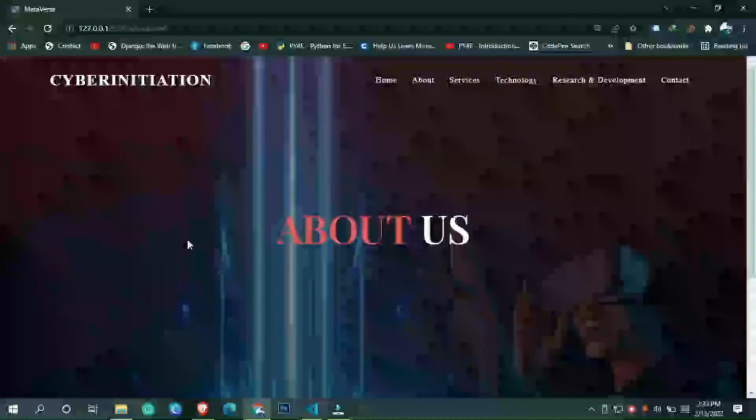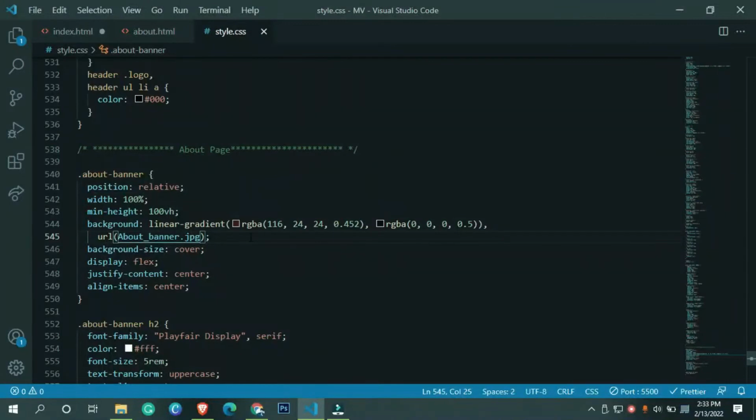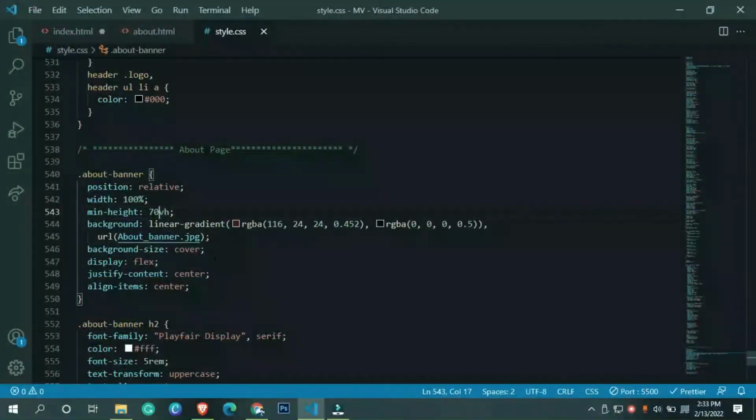So let me add this about us banner, and after that I'm going to change the height of this banner. So let me change the height. It is around 100 vh. Now we need to change the height to around 70 vh. So now our height is fixed.